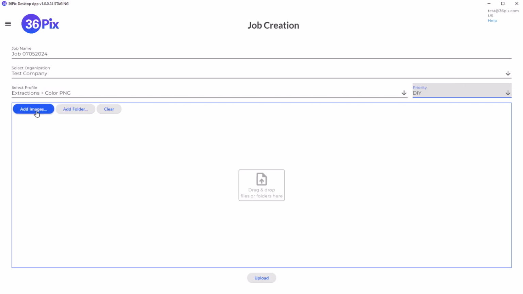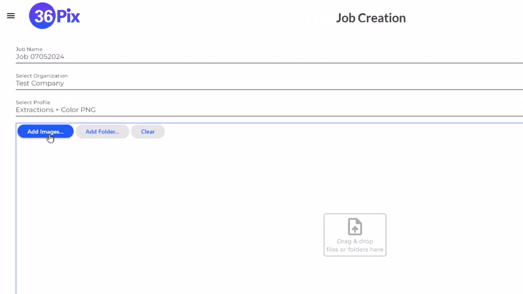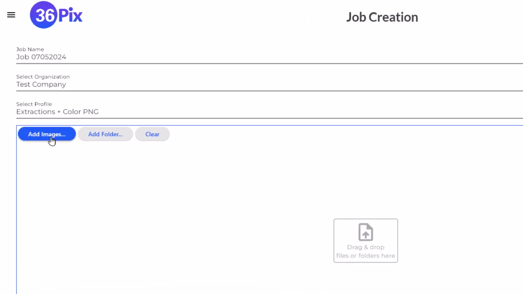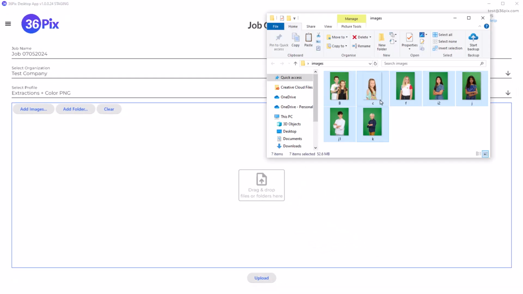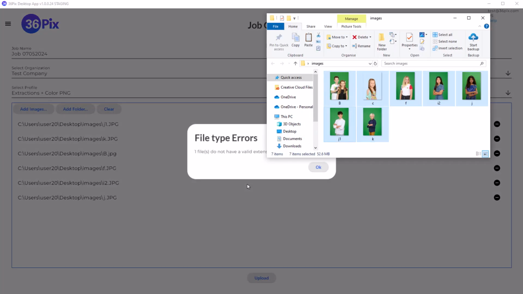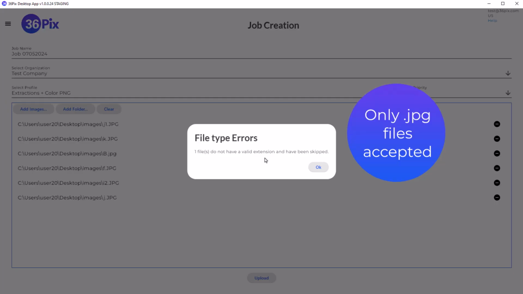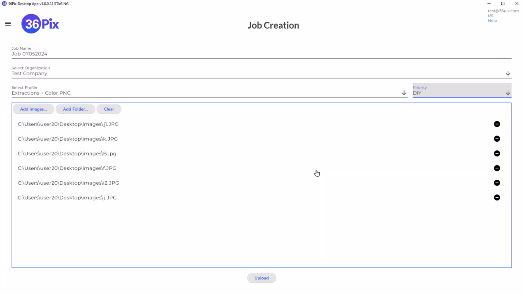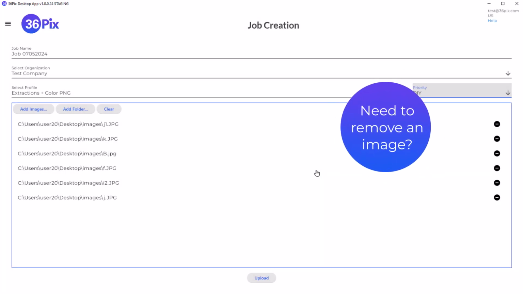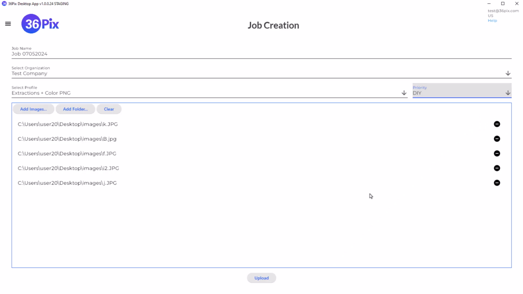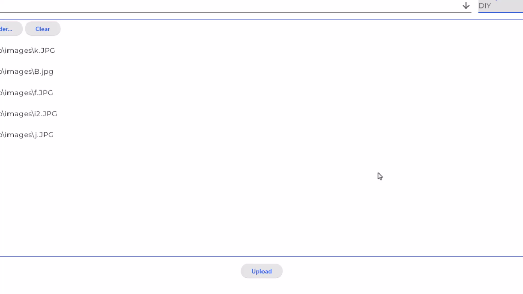Next, select your files to add to the job. You have the option to add images or a folder by either selecting the appropriate button or by dragging and dropping the files or folder. Only .jpg files can be processed. If an invalid file is selected, you will get a warning pop-up and the file will not be added to the job. If you need to remove a selected image from the job, click on the negative symbol next to the image. Once all your files are added to the job, click on the Upload button.